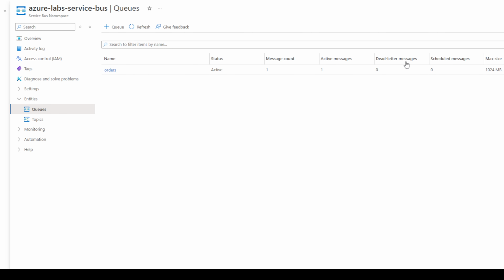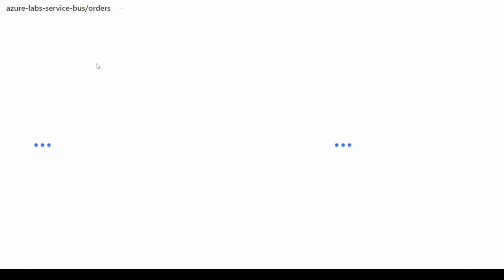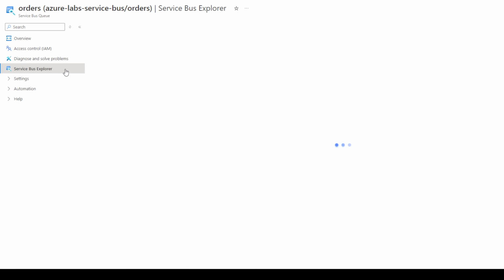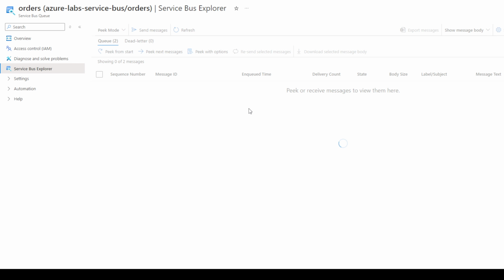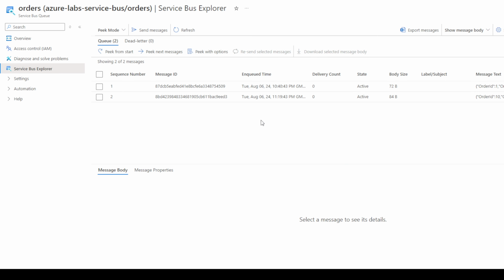If I go to the Azure portal into my namespace and go to the queue, I will be able to use the Service Bus Explorer tool in order to see the message that I have on my queue. So I'm going to pick from start in order to retrieve all those messages that I have on the list. As you see right now, the order number 10 with the order name demo cloud is already in here, so we successfully got a message through the queue.